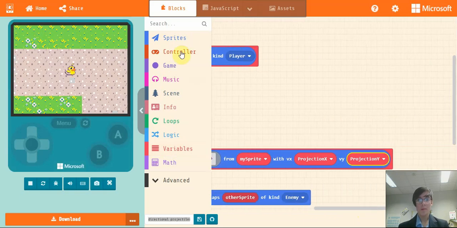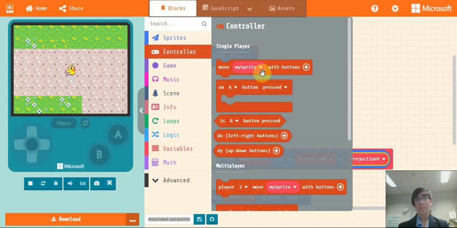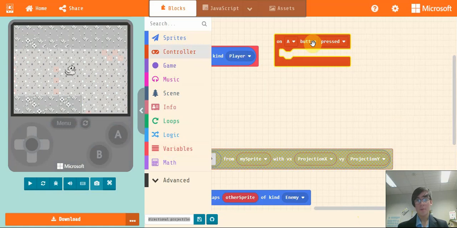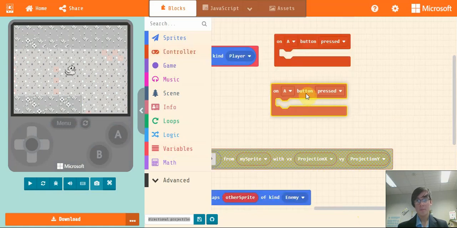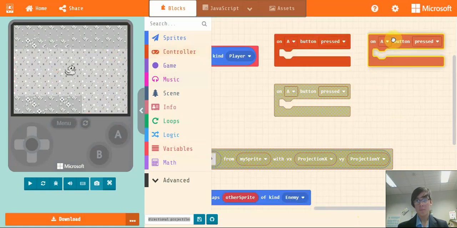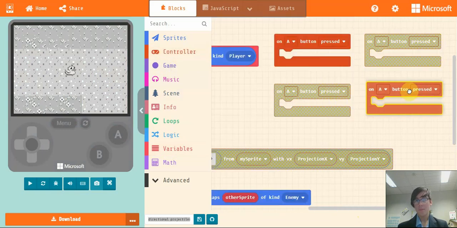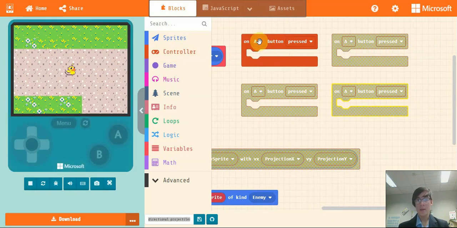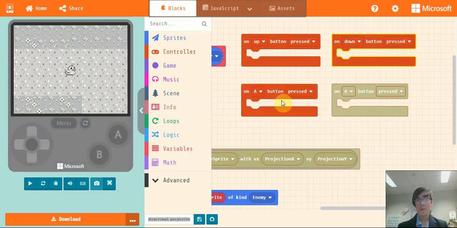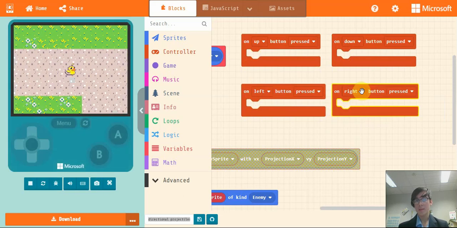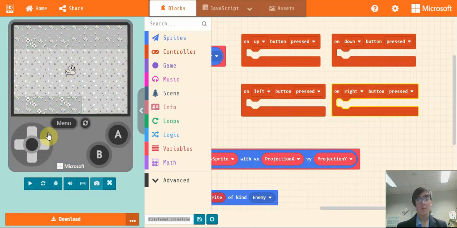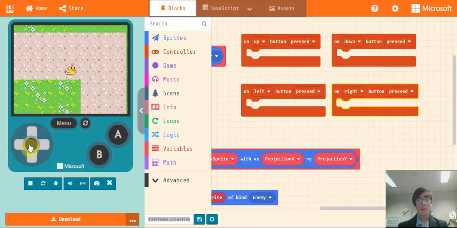Once you've done that, I'm going to go into controller up the top and grab, see this on A button pressed, to grab out four of those. Three, four. And then you want to change the A on the first one to up, the next one to down, next one to left, and next one to right. So you've got one for each direction that your character can walk in. Up, down, left, and right.